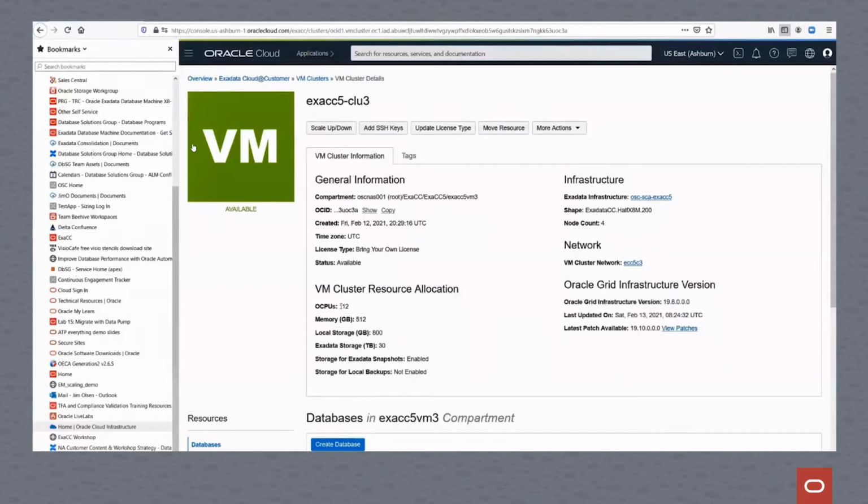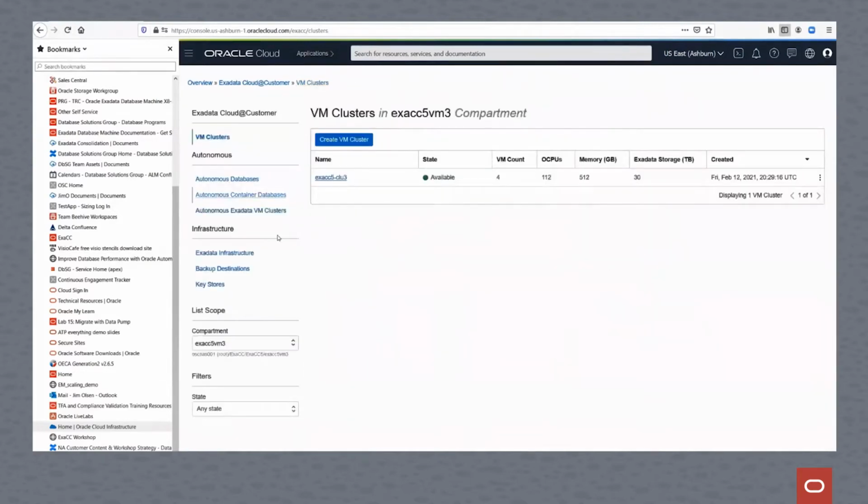We'll then jump to the OCI Cloud Customer interface, and we'll see that in cluster 2, we have 112 OCPUs. That's 112 divided by 4, which is the 28 OCPUs per node in this cluster. You can see we'll hit the scale up button if we want to scale up the number of OCPUs.